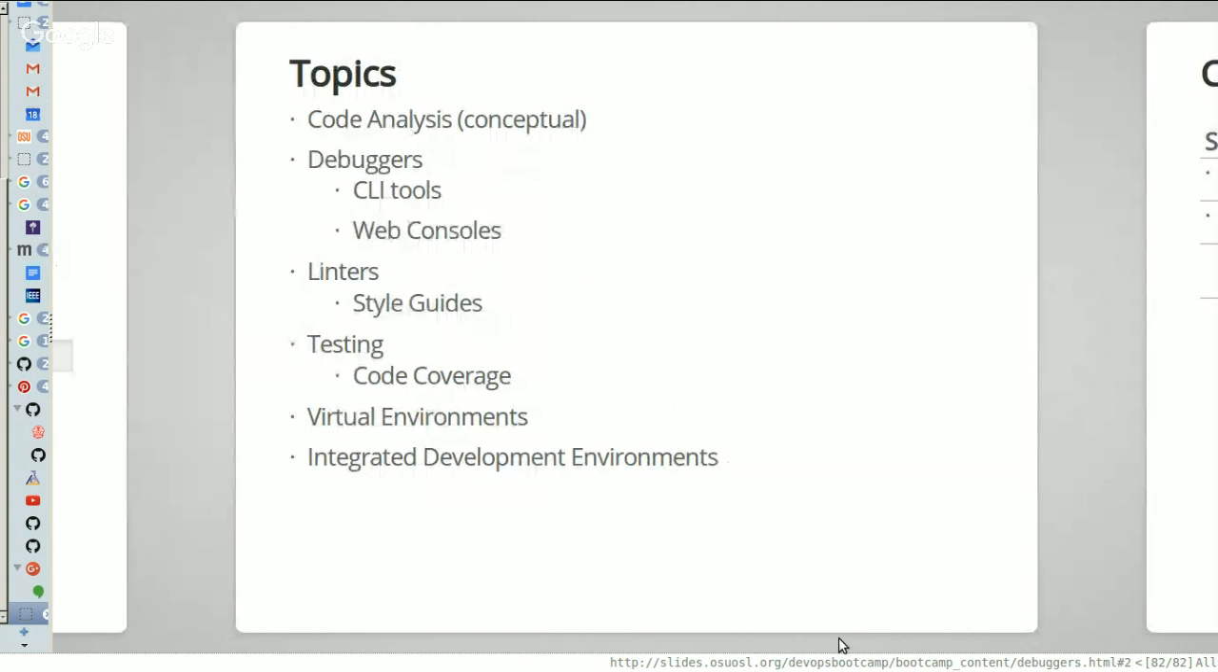So today's topics specifically include code analysis, which is just a concept, just an idea of under which debuggers, linters, and different testing things go under. And then we're also going to talk about virtual environments, which are a Python-related topic for isolating your code and also figuring out dependencies for your project. It's just a very useful tool, which more or less goes under this topic umbrella. And then we're also going to talk about integrated development environments. And at the end, we're going to have a little exercise, I believe.